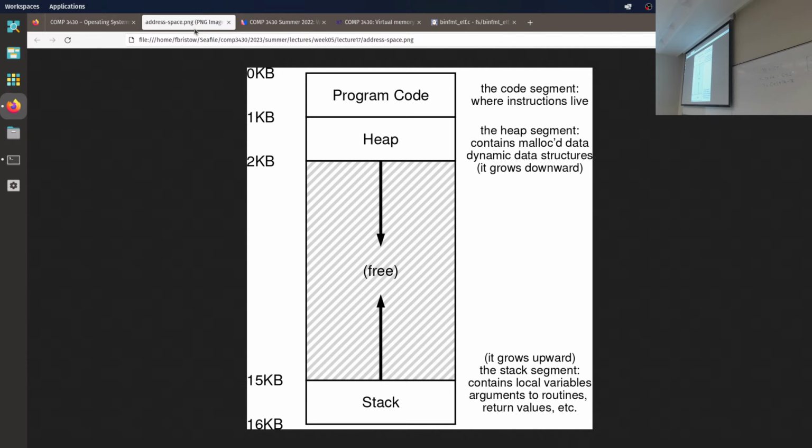Quick refresher. At the very top of this address space, we have our program's code. We are writing code, assembly language, C, Java, Python, or whatever, the program's code sits at the top of the address space that we've got, starting at around 0 kilobytes. After the program's code, we've got the heap. The heap is where we're doing dynamic memory allocation, and our heap, just by convention, grows downwards.